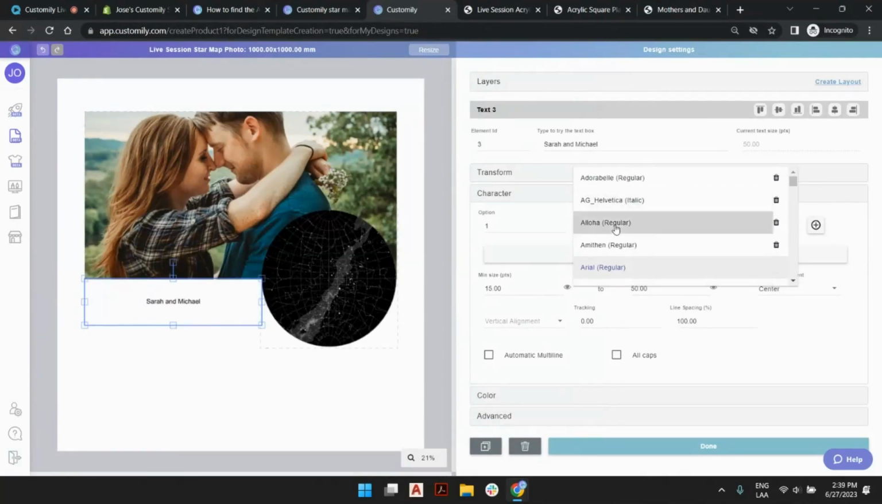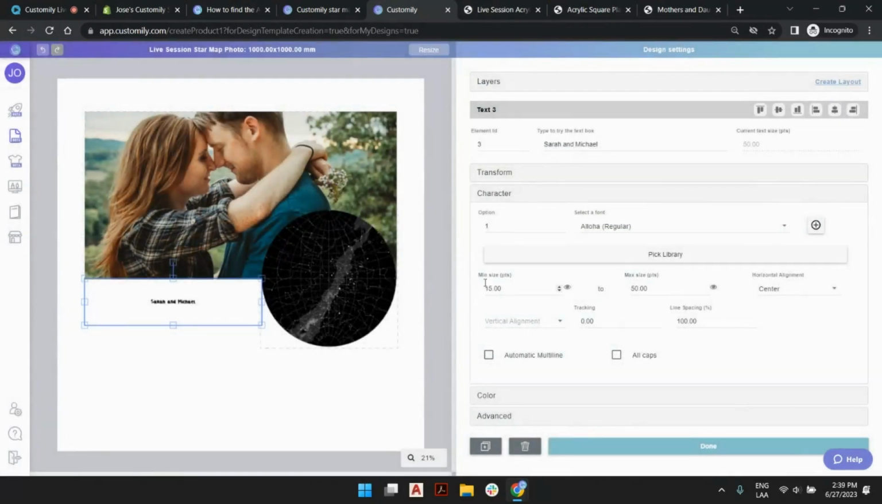Now on this list, I can pick one or many fonts. If I pick more than one font, Customily will create the options, as we have seen on previous live sessions, and you'll be able to select from different fonts. In this particular case, I'm going to stay with one font because I want to show you a bit more about the sizes. Right now this is very small, so I could go to max size and start to make it bigger, bigger, or even type in a value. And this is a nice size.